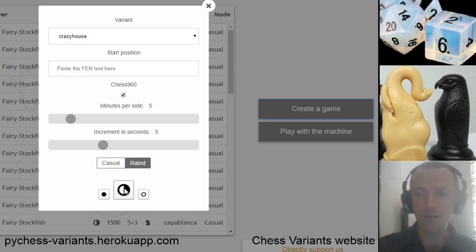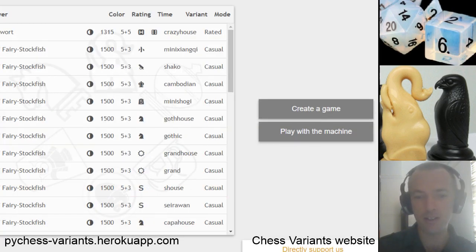And if anyone wants to try S-House or Seirawan House, I'm also happy to try that one and test the other layout with the longer... No, sorry, that's capahouse. It's a longer board, 10 by 8. But for now, I'm just going to seek crazyhouse960 in the lobby.